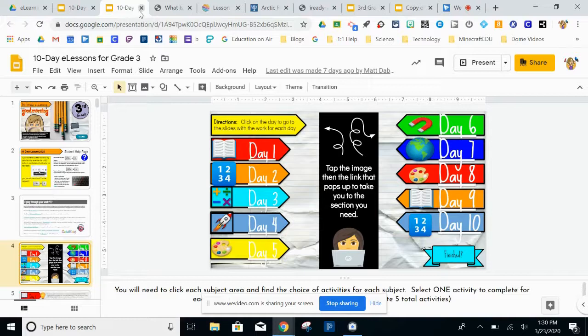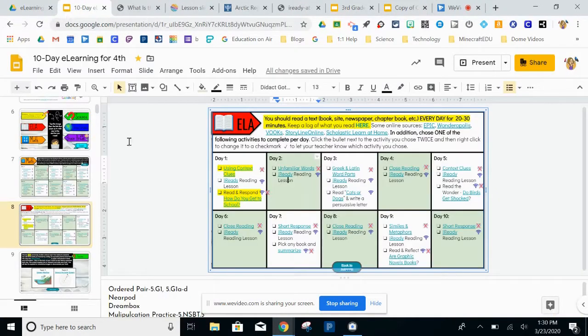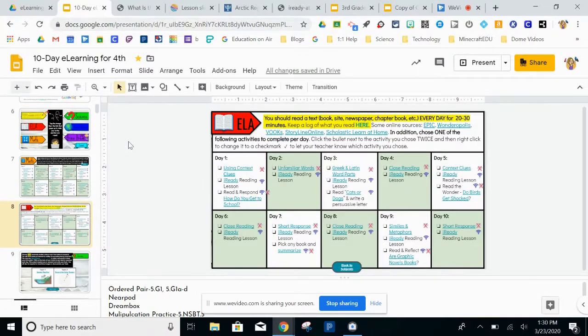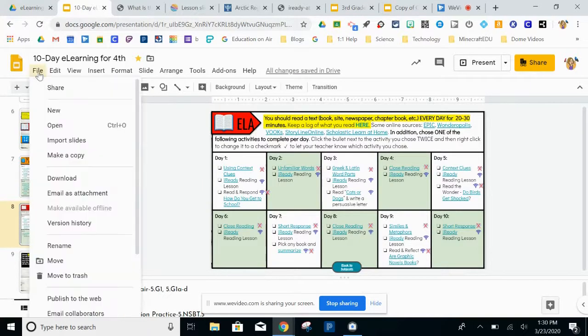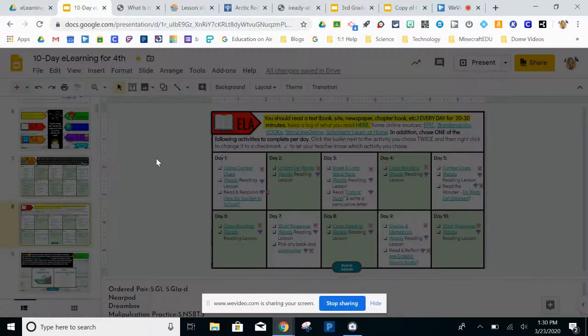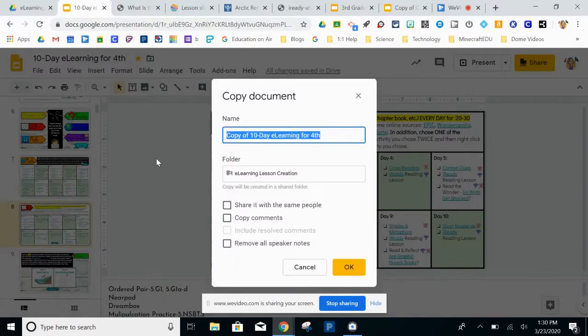Okay, so let's say that you do like this and you want to use this activity. I'm going to undo all the changes that I've made. I'll provide this link on my website, but what you would do is come up to File and make a copy of it. I'm going to do the entire presentation. Now remember, this is a very large file in that it's not large size-wise, but it has a lot of slides. So I'm going to name this my 17-day e-lessons for 4th grade. Then just make sure you know where you're saving it so you can find it later.